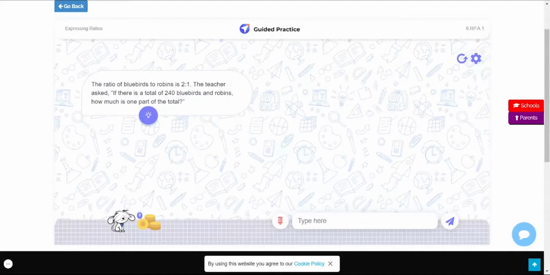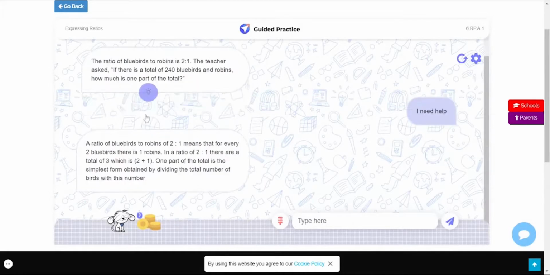The Lumos assistant reads out the question. If you are not sure of the answer and need some extra support, click on the hint button in blue over here. A ratio of bluebirds to robins of 2:1 means that for every 2 bluebirds there is 1 robin. In a ratio of 2:1 there are a total of 3, which is 2 plus 1. One part of the total is obtained by dividing the total number of birds by this number.